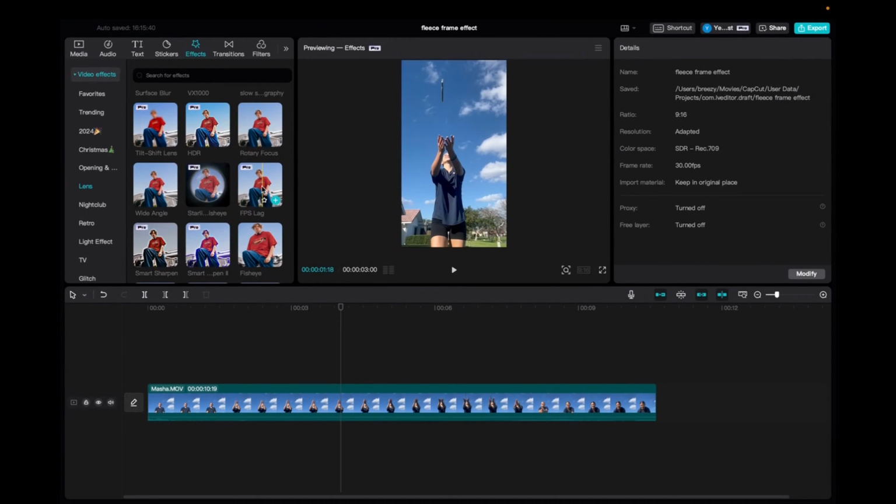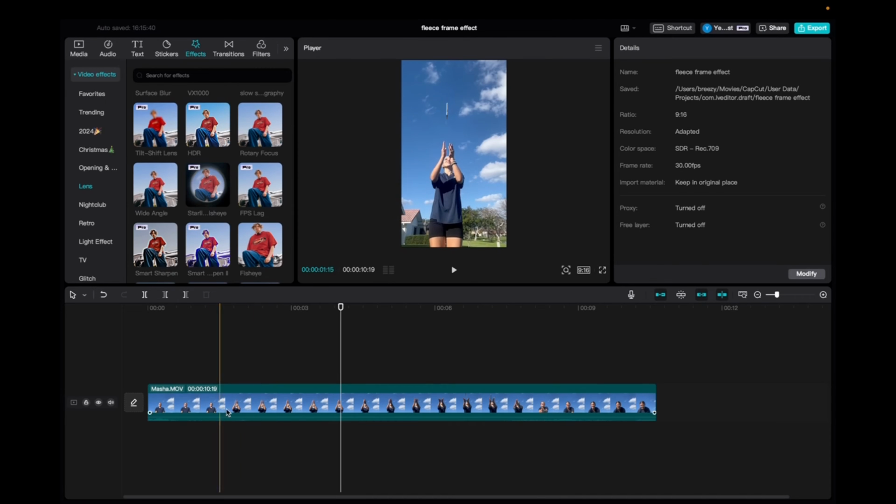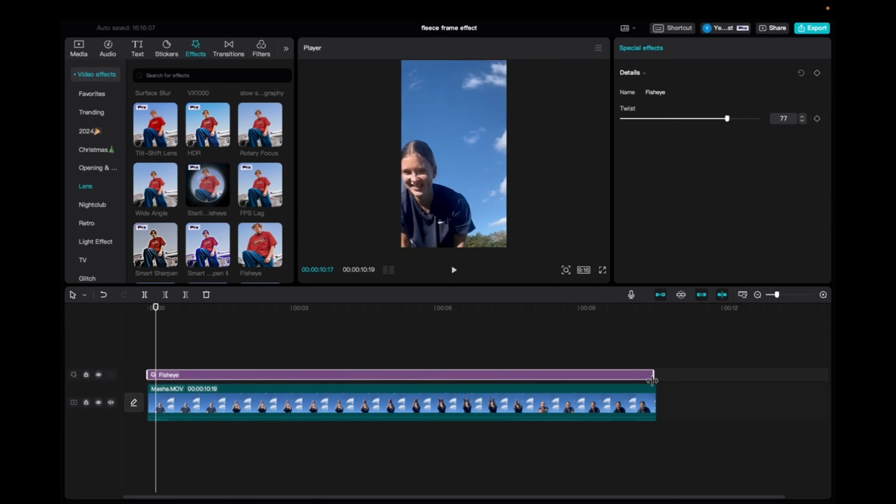Today I have a quick one for you guys on how to find and utilize the fisheye effect on CapCut. So initially what you're going to want to do is go up to Media, click and drag your clip to the timeline. Once you have it there, we're going to go up to Effects, Video Effects, and then click on Lens. We're going to scroll down and find the fisheye effect, click and drag it down to the timeline to the beginning of the clip, and then we're going to elongate it to fit the entirety of the clip or the clips that you added to the timeline.